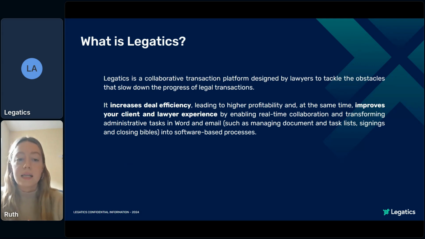So they created Legatics, which is a shareable platform where people can work together in real time, collaborating, communicating, all on one platform instead of having to use email back and forth or Teams or other messaging platforms, trying to share documents back and forth via email, long email chains. Instead, you can do all of it within one place within Legatics.